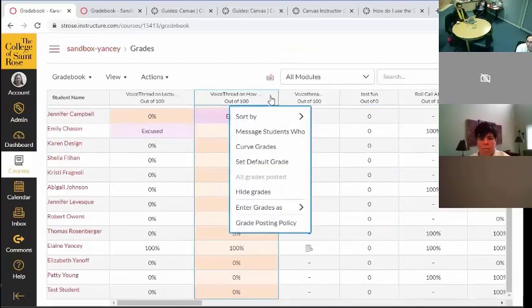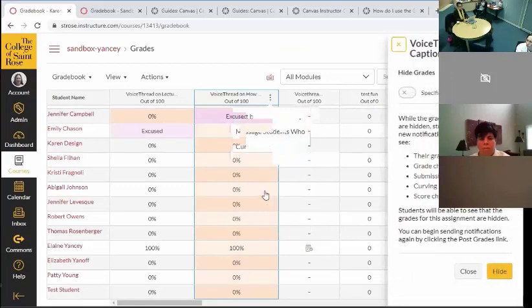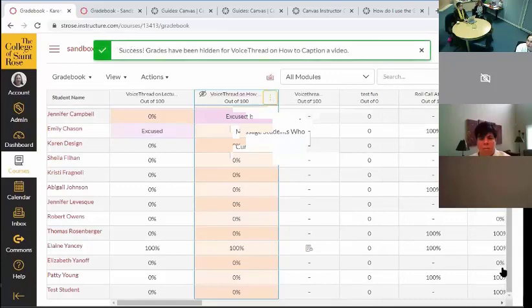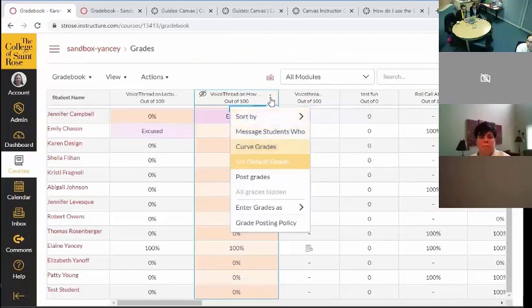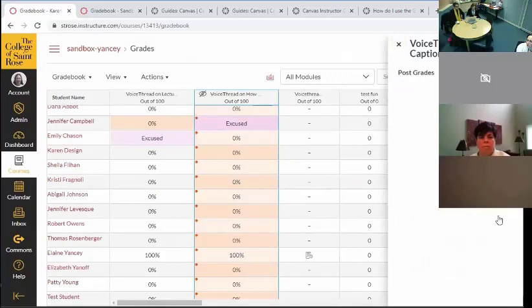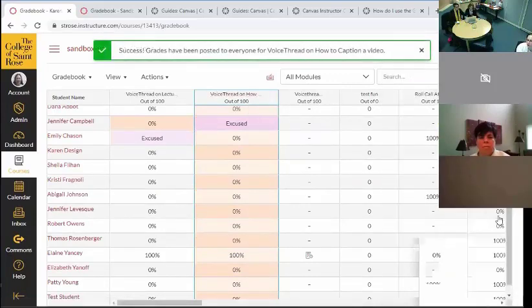Now, you see here that says hide grades. If for whatever reason you didn't want the students to see that grade, and you hid it, make sure at the end of the semester that this is not hidden. You'll know if it's hidden by seeing this icon here. So to take it out of hide, you will go to post grades and then press post. And then they can see it now. All the students can see it.